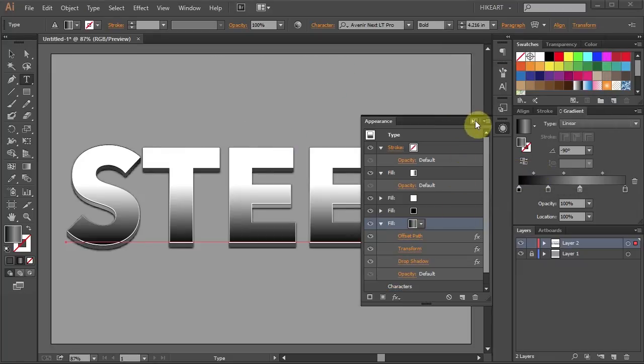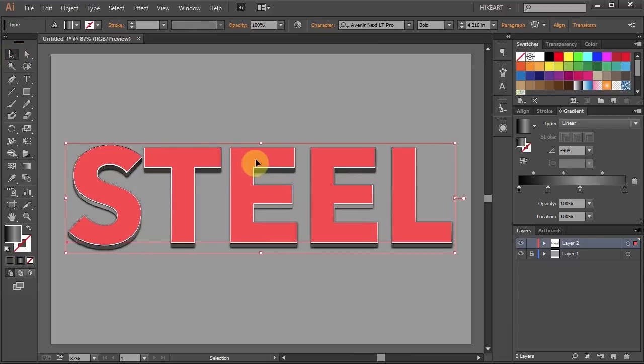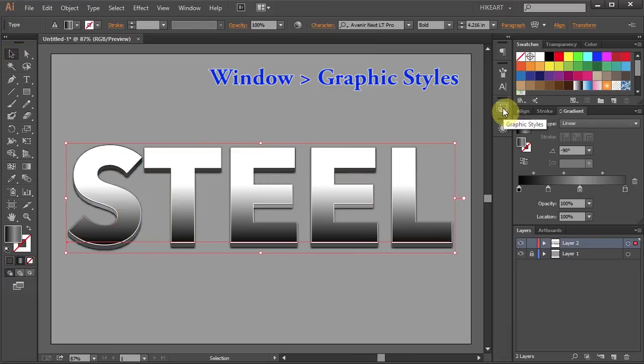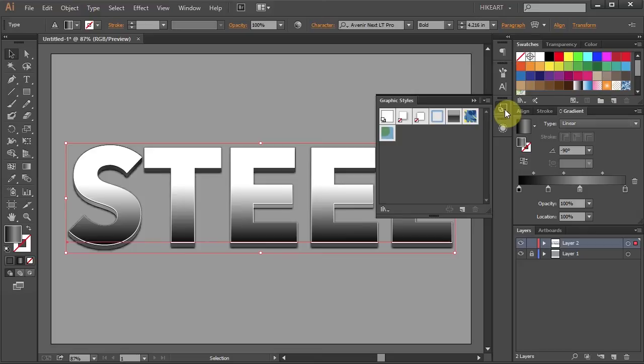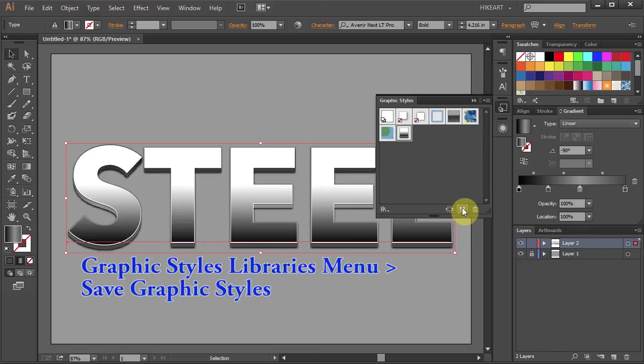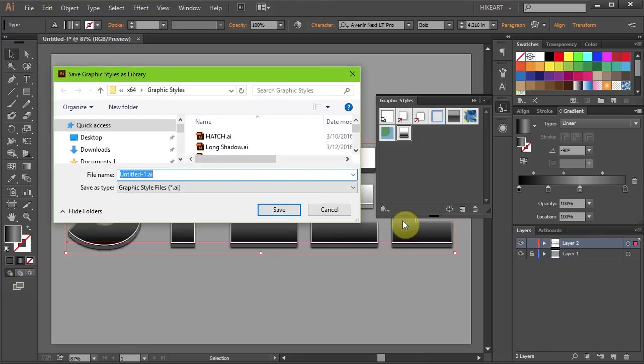Now, if you like, you can save this style to your graphic styles. Open the graphic styles window. If you don't have it open, go to Window and select Graphic Styles. Click on the new graphic style icon. Then from the graphic styles libraries menu, select Save Graphic Styles. Name it whatever you like and click Save.